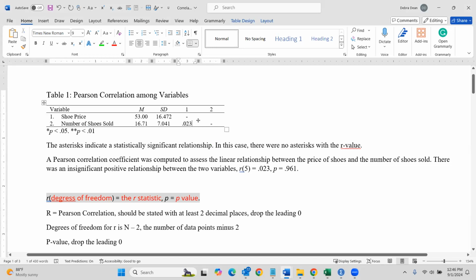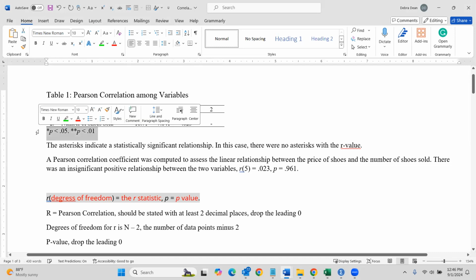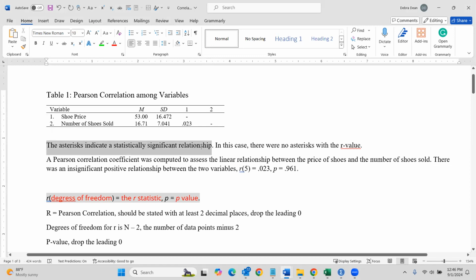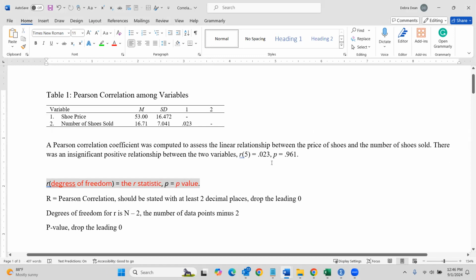Now, if you had an asterisk here, we would report it like this, and use the superscript, but we don't have the asterisk. But if you did, it would indicate that it was either less than 0.05 or less than 0.01. In this case, we don't have that, so you can take that off. I'll even take this off because it's not there. We want to remove this because the asterisk would indicate a statistically significant relationship. There is not an asterisk, so I'm going to take that off.